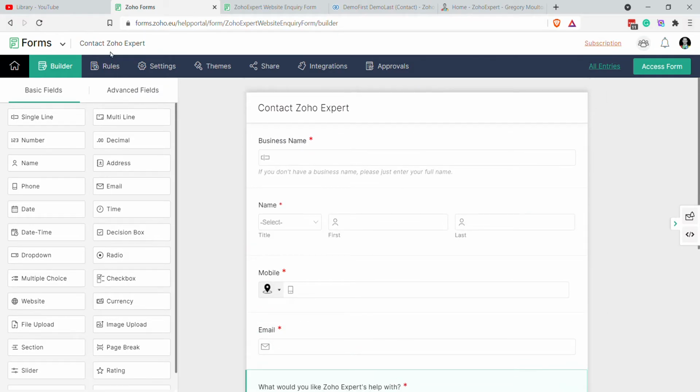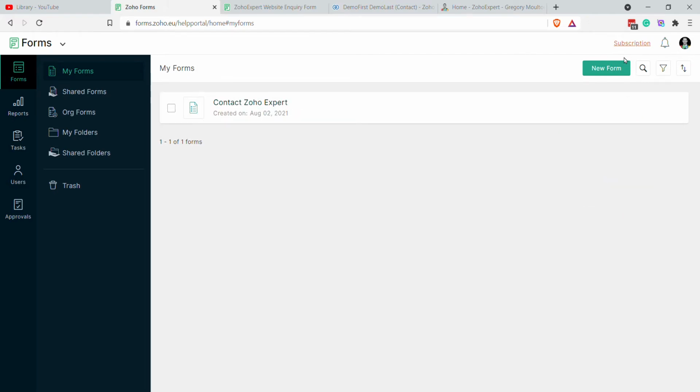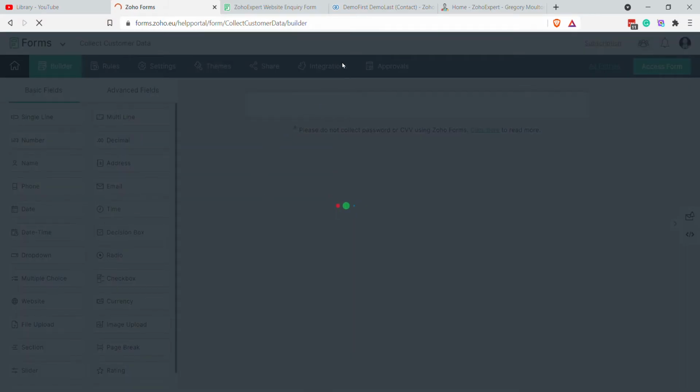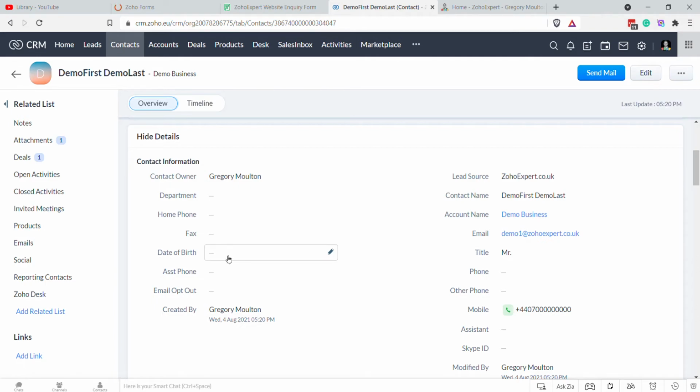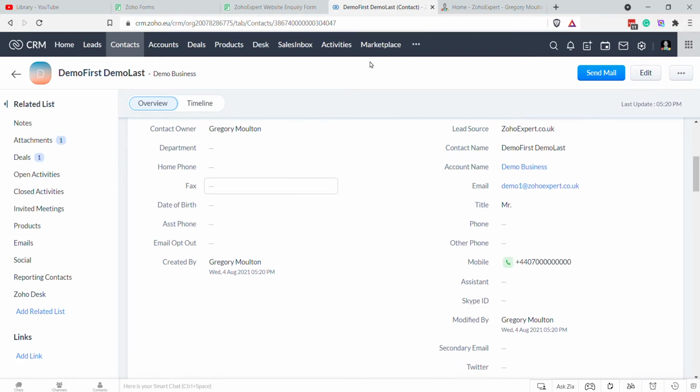So if we go into Zoho Forms, we just go to forms.zoho.eu. We are going to create a new form, and we're going to call this collect customer data. For simplicity's sake today, we are just going to get the date of birth and the Twitter handle from our clients.